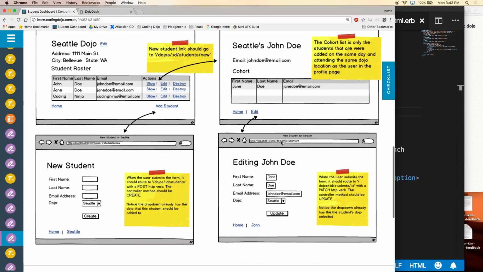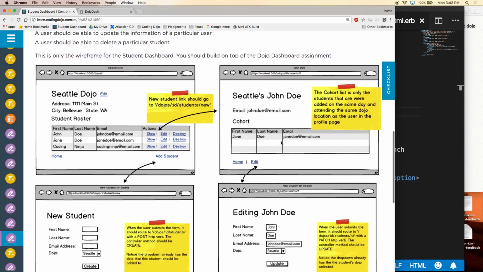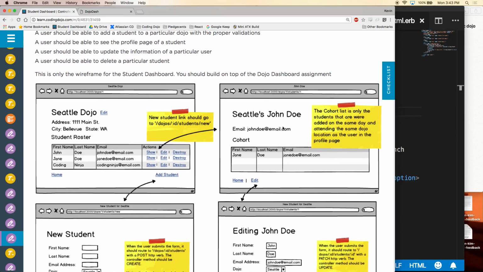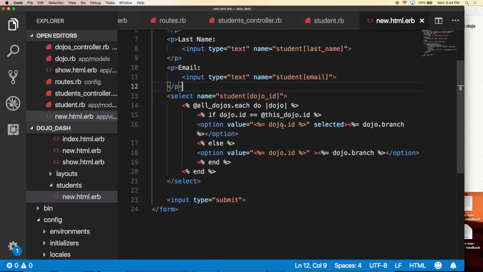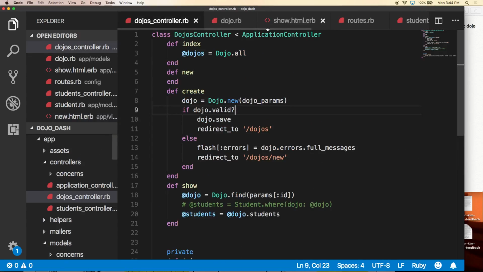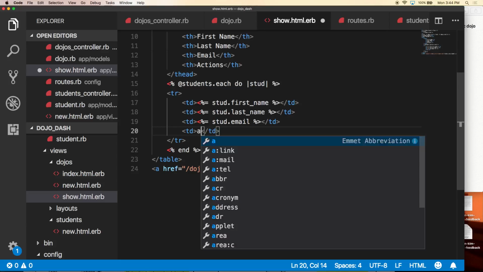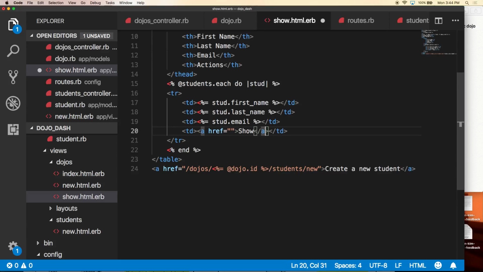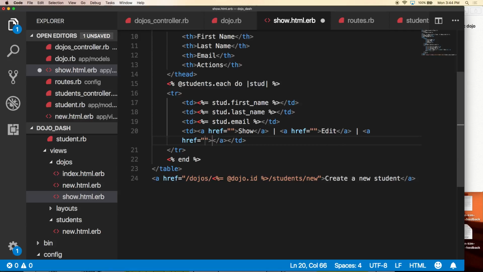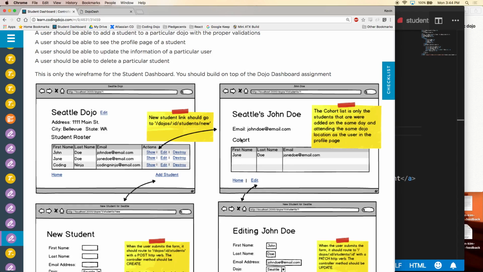Fair enough. So, oh yeah, I love this cohorts page actually. So let's do this one. Okay. So for completion's sake, let's talk about these actions. So the first one is to show. The second one is to edit. And the last one is to destroy.